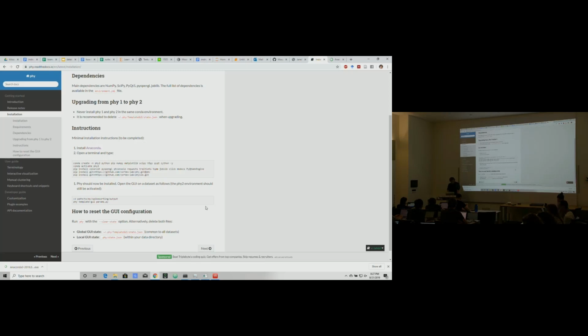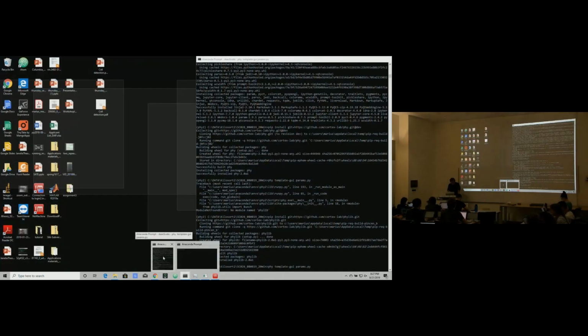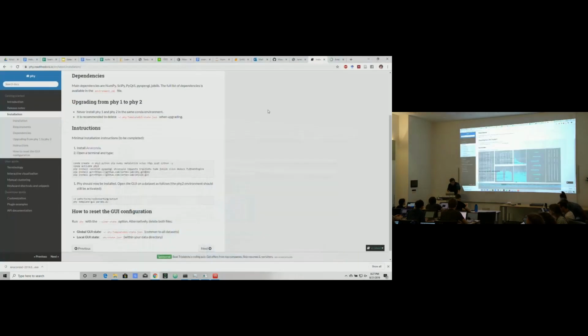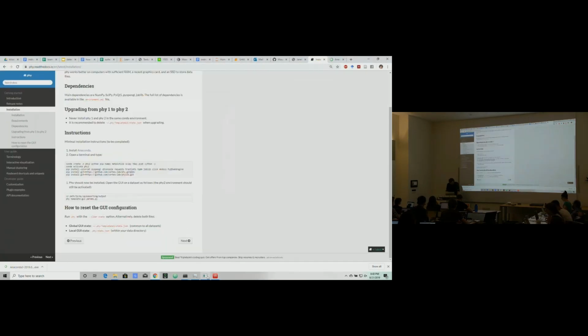Okay, assuming that you did all of that, you should be able to cd to the directory where you just processed data on the server, and you should be able to start Phy there, and it will look like this. Okay, so let's all try to get there. I'm going to leave open these installation instructions.